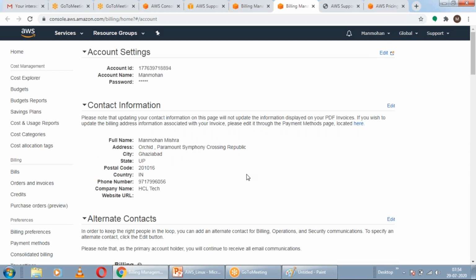Right, so the console is very user friendly. You won't face any issue in accessing the console. You just have to remember what the options are there and which option should be where, right?